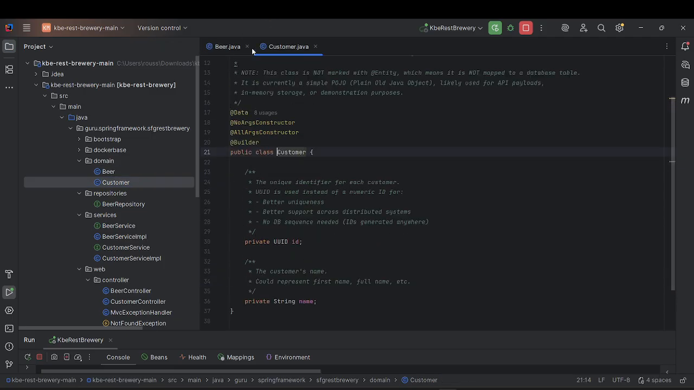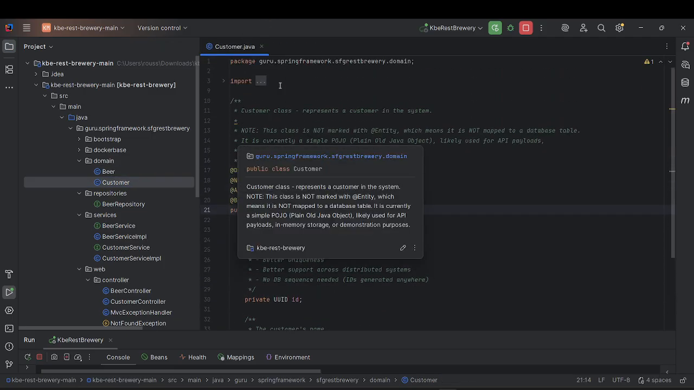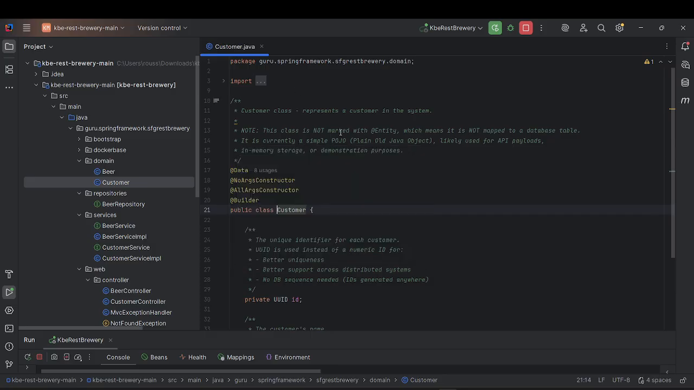Moving on, we have customer. So the customer class represents a customer in the system. Note this class is not marked with the entity annotation, which means it is not mapped to a database table. It is currently a simple POJO, plain old Java object, likely used for API payloads, in memory storage or demonstration purposes.